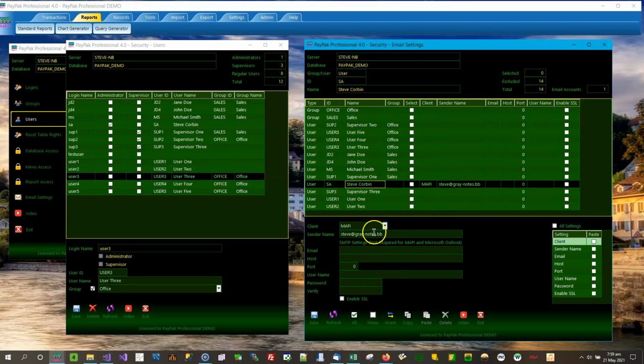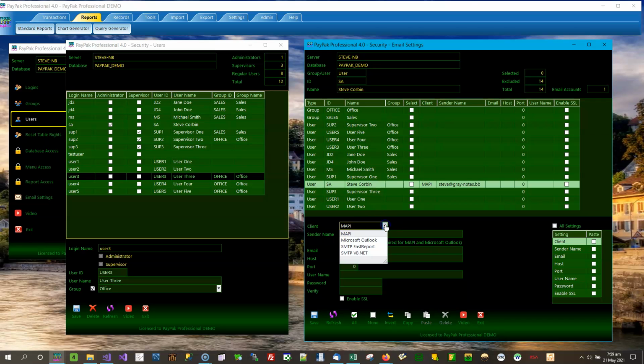Now you choose a client first of all, and at present there are 4 client options. You have MAPI, you have Microsoft Outlook, and you have 2 SMTP options, SMTP Fast Report and SMTP VB.net. If you choose MAPI, this will automatically send the email using your desktop email software. In my case, that is Thunderbird.